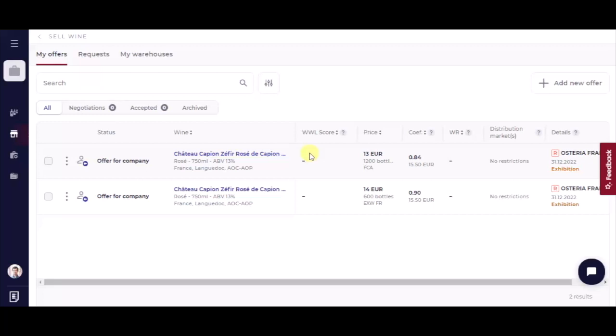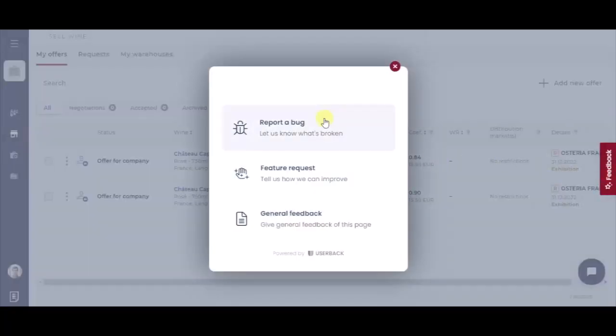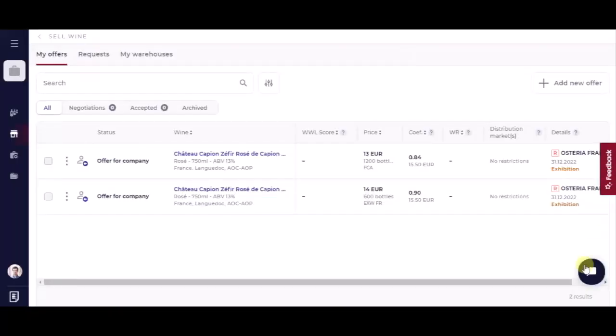In the relevant sections, you'll then be able to negotiate with prospects, track buyer requests, and the general progress of the deal. If you have any difficulties, use the feedback form or write to us in the chat. We'll be glad to help.